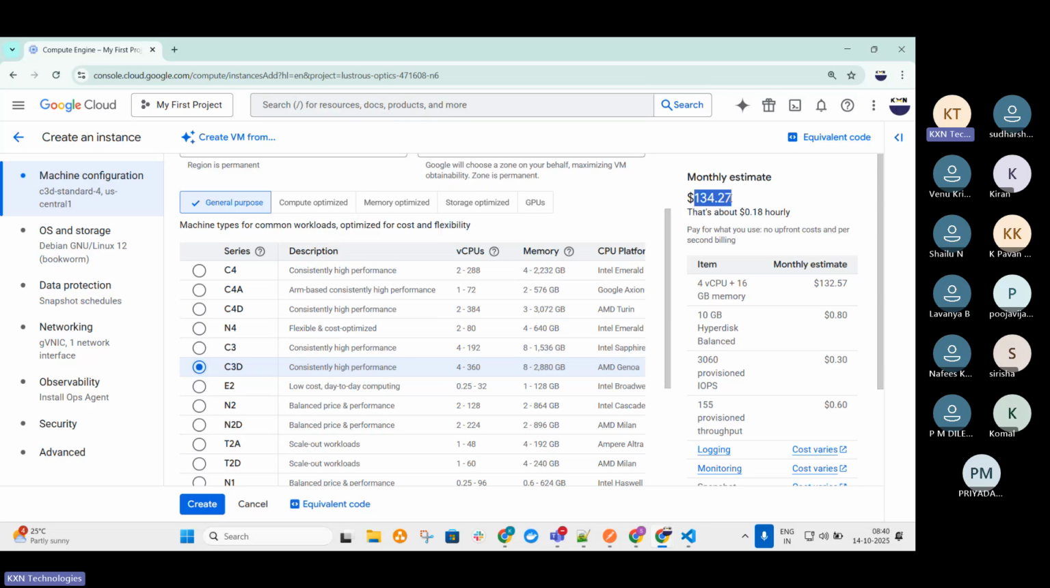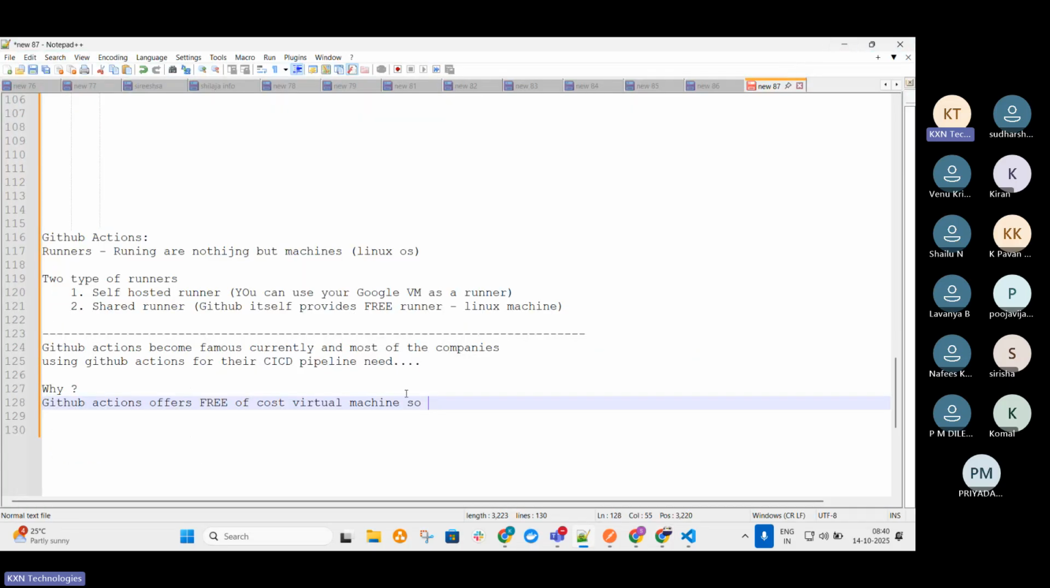So assume GitHub Actions itself provides it for free, you don't need to pay. So does the company want that opportunity or not? Company needs it, right? If the company is saving, let's say $137, for example, it's not only 137. Even if it's $1, if you are saving, a company needs that. Generally, companies don't prefer to spend more money on projects. So now do you understand why GitHub Actions became famous? It provides free virtual machines, that is runners.